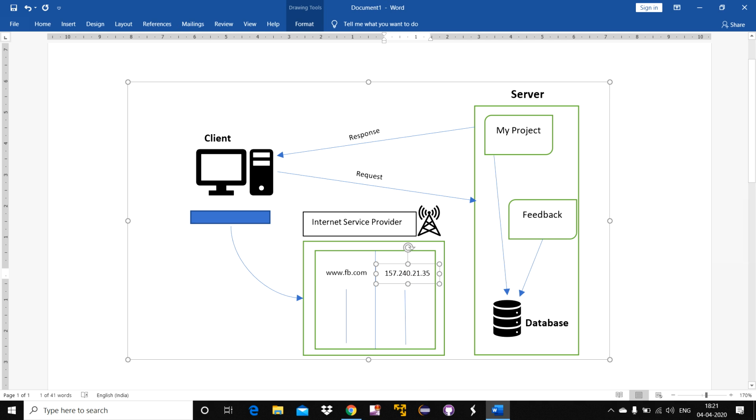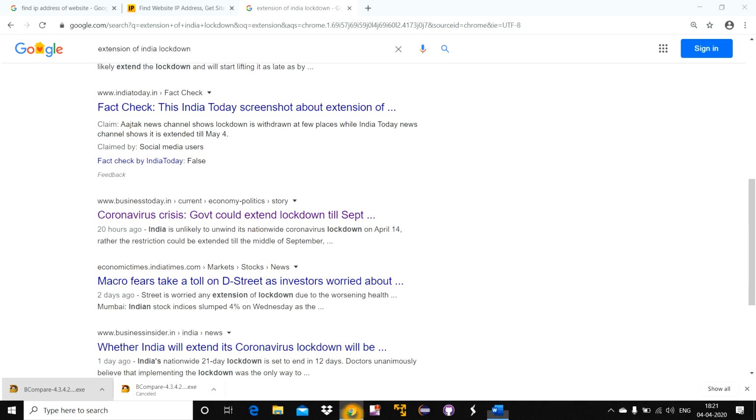Each and every IP address is mapped to a domain address. Whenever we enter the domain address, it will be converted to the corresponding IP address. Based upon this IP address, the request will be redirected to the corresponding server. Let's see with an example.